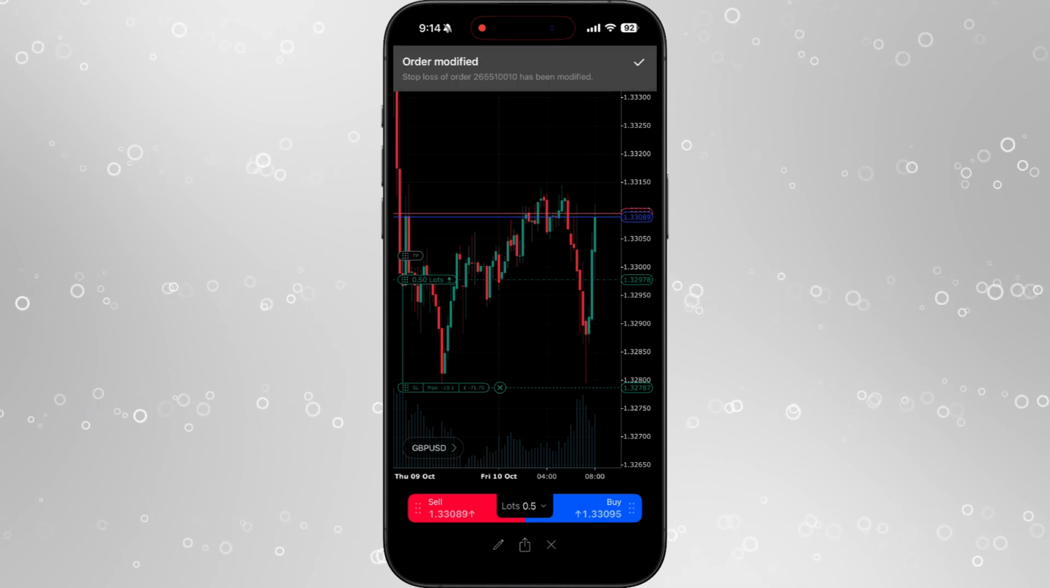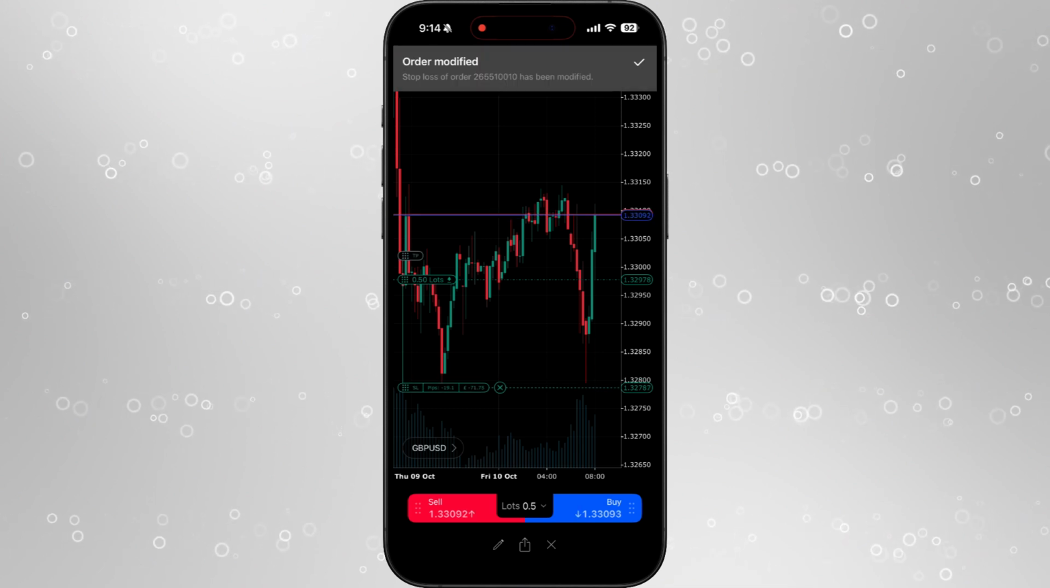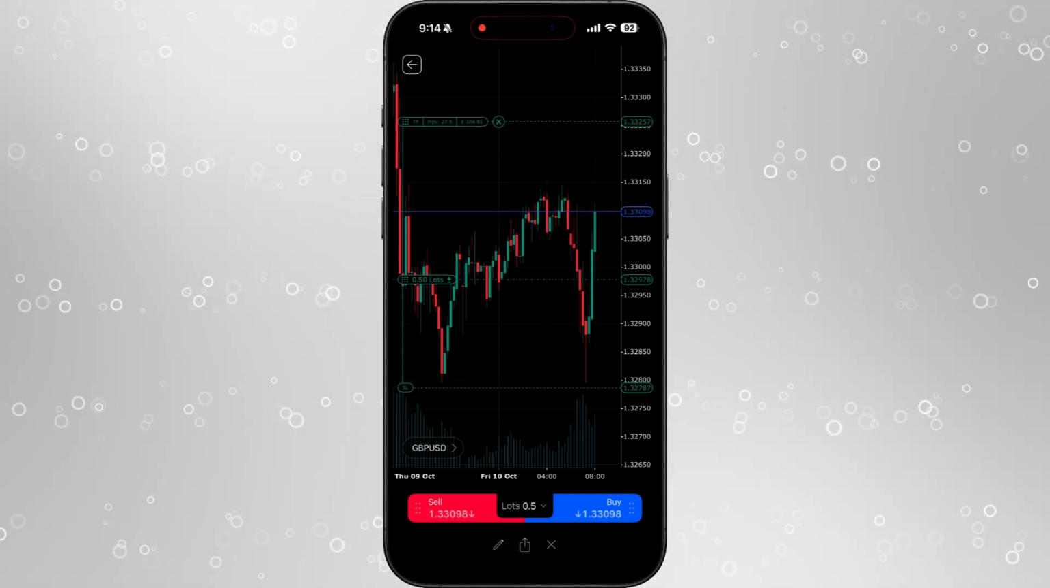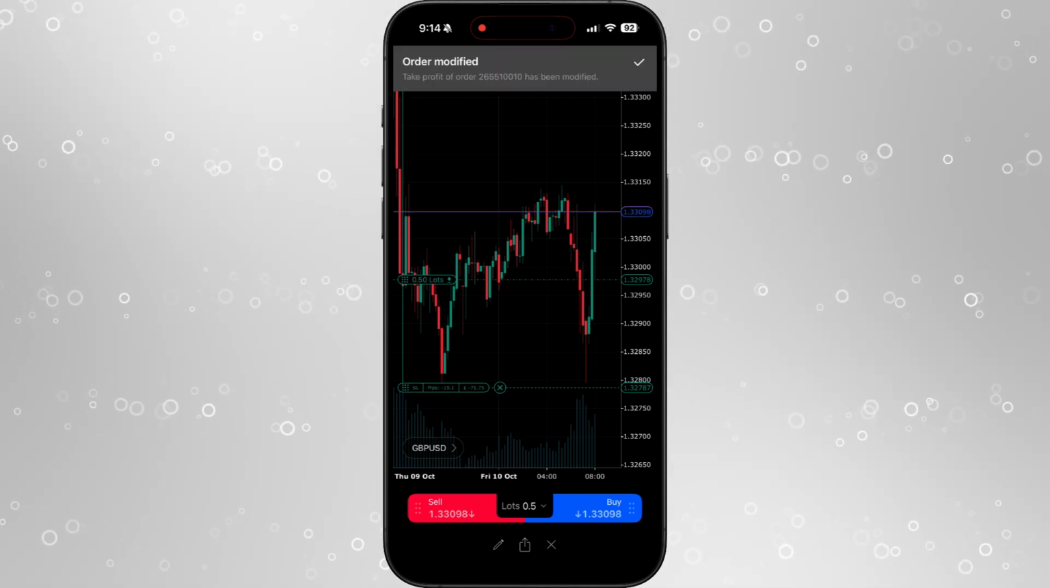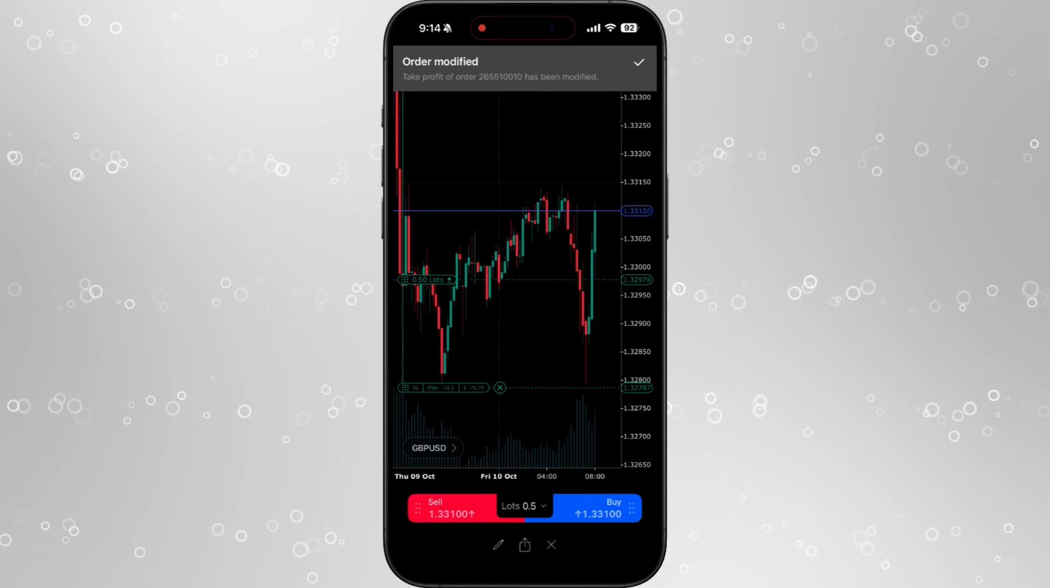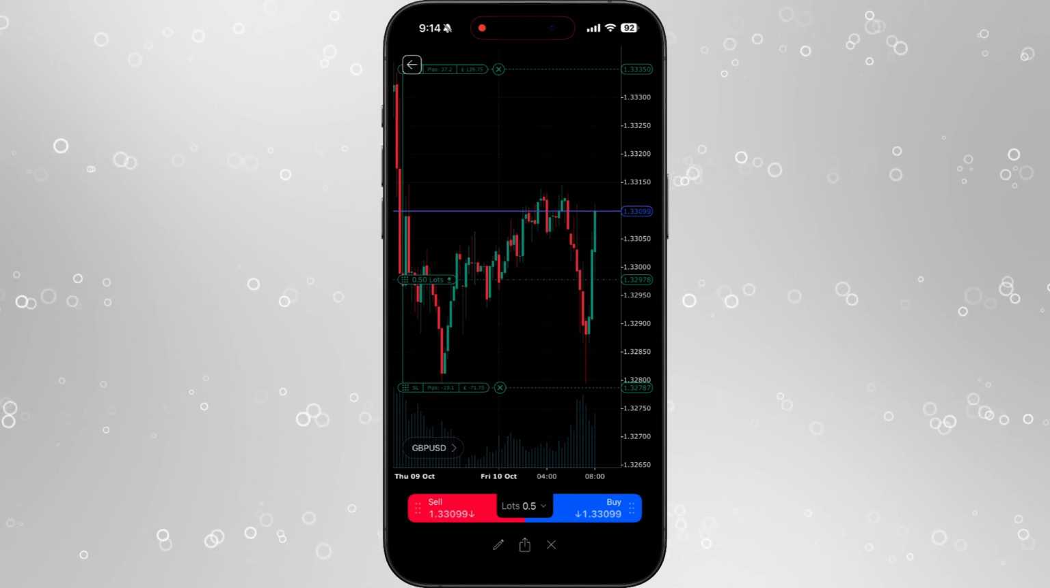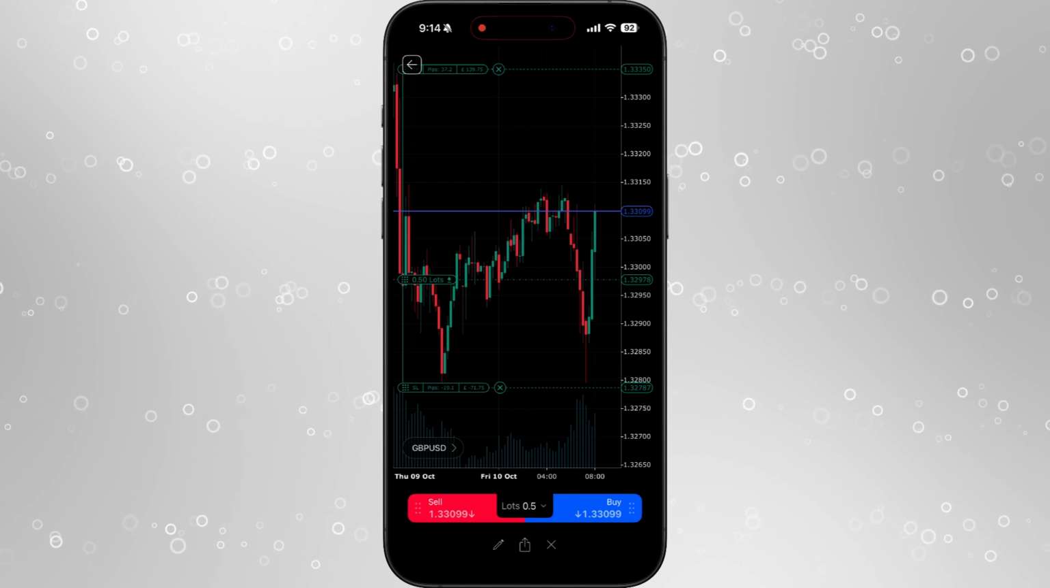If you can see there, it will show you the amount that you will lose, the amount of pips that you will lose. And if you go to your take profit and move this, it will show you the exact amount that you will win if you win this specific trade, and also the amount of pips in profit that you will be if this trade does win.